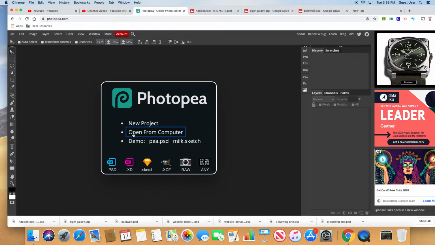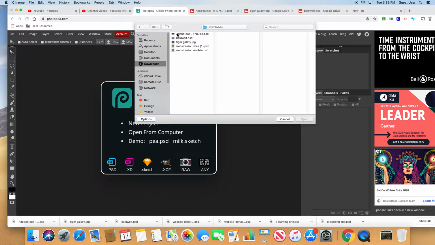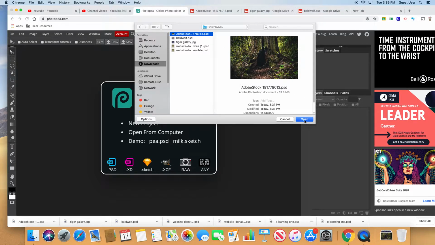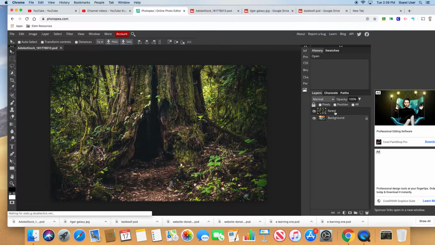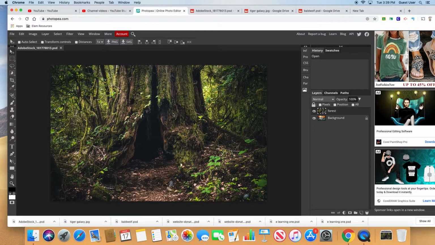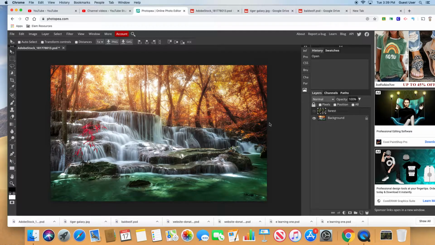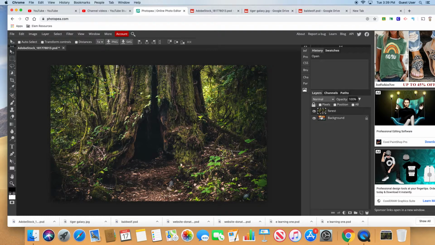Then you're going to open from computer. That will be your option. It should either be in your downloads or your desktop, depending on where you did it. It's a PSD document, so it's going to open up in layers. We're going to open it, and there we are. We've got 2 layers. We've got our forest layer, which is on top, and I'm turning that one's visibility off. And underneath, I have this waterfall area, and I'm going to turn the forest on again.